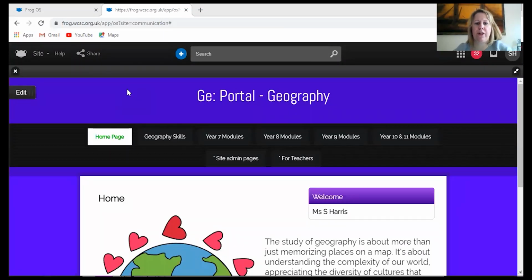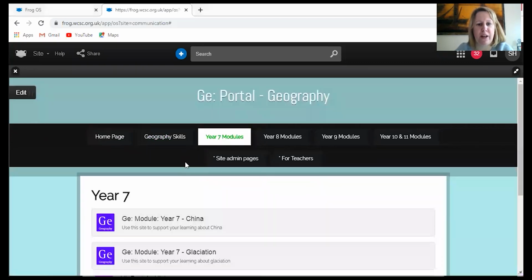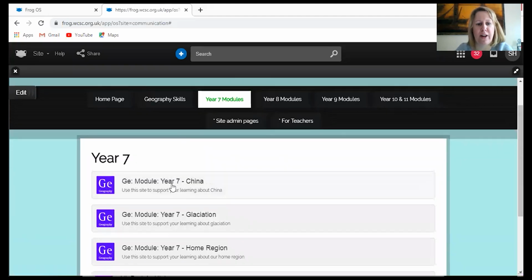Hello, I'm just going to show you the subject portal for geography. Hope everyone's okay. What we've been working on is the modules for our groups. So, for example, year 7, we've been looking at a unit of work on China.